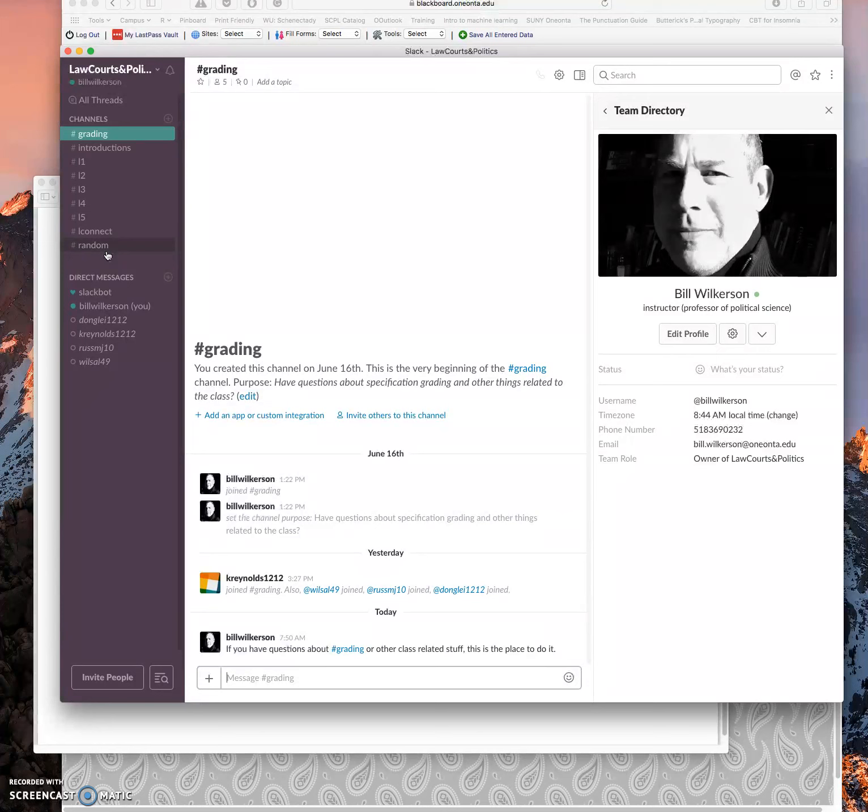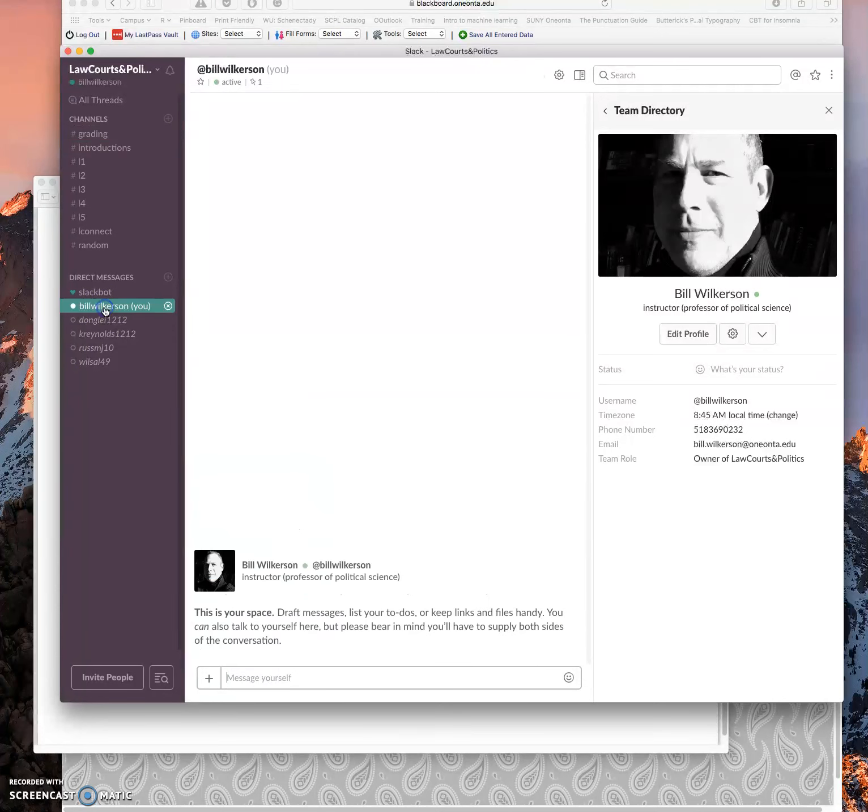If you notice on the left-hand side over here, you see channels. In addition, you see individual people, and this allows you to send direct messages. One thing that you can do is go to your profile and add a photo, tell us a little bit about who you are. You can set your status here as well, so you don't have to be on all the time.